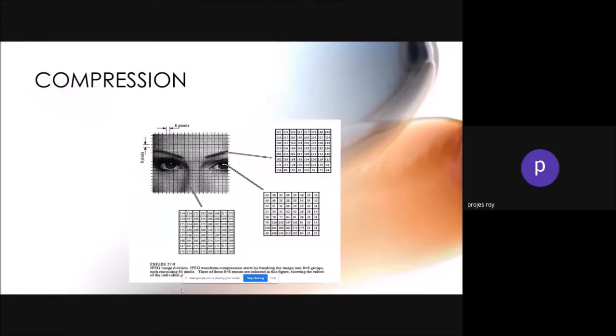Then coming to compression. Now, what is compression? Here you can understand. In JPG image division, JPG transform compression starts by breaking the image into 8 by 8 groups, each containing 64 pixels. Three of these groups are enlarged in this figure, showing the value of the individual pixel, a single byte value between 0 to 255, right? So this is basically compression of a particular image.